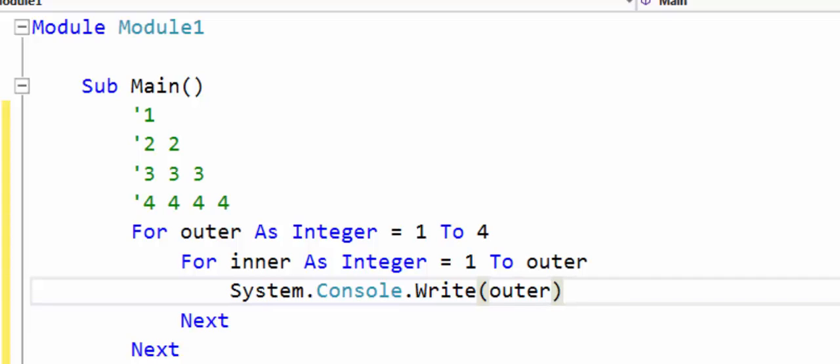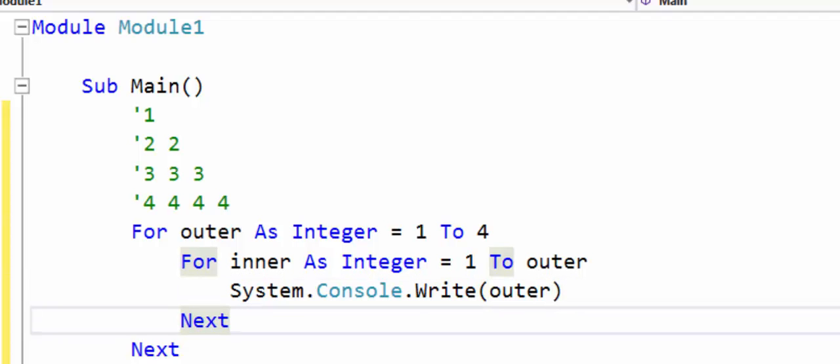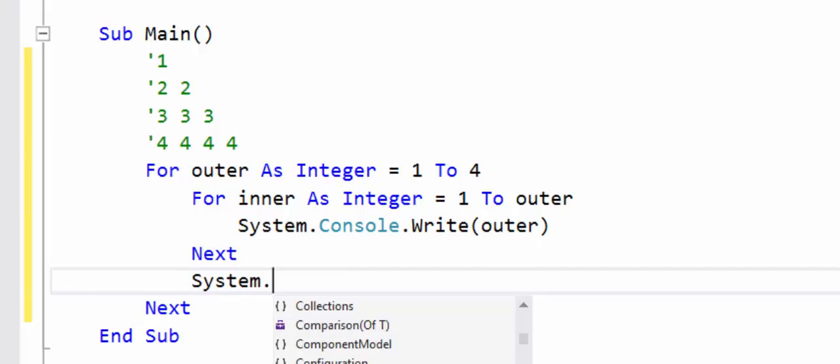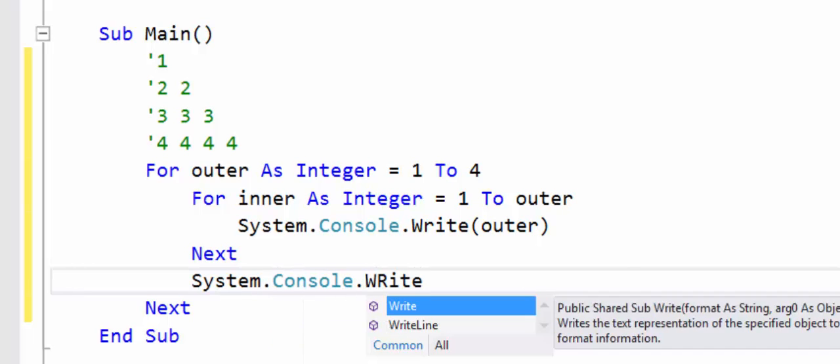The output has a fixed number per row, which means that for the second row, it's all 2s. For the third row, it's all 3s. For the fourth row, it's all 4s. That's why outer is the only variable we need, since it remains the same for all iterations of the inner counter. And once I'm outside of the inner loop, this is where I can do a line break by simply calling System.Console.WriteLine.